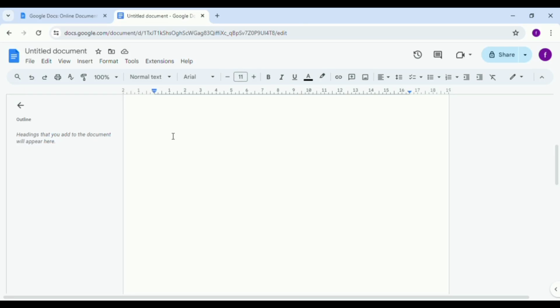Hello guys! In today's video, you will learn how you can change paper size in Google Docs.